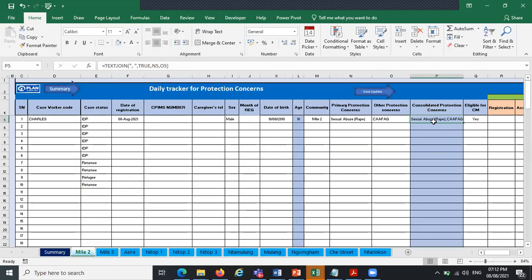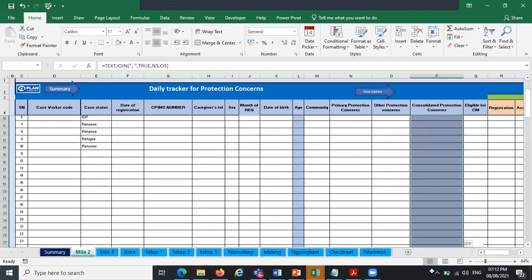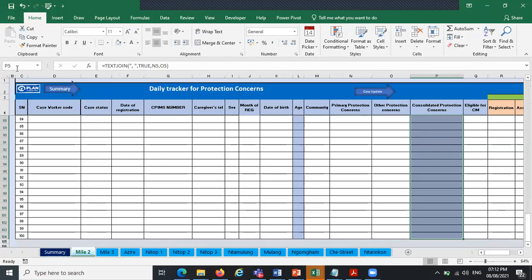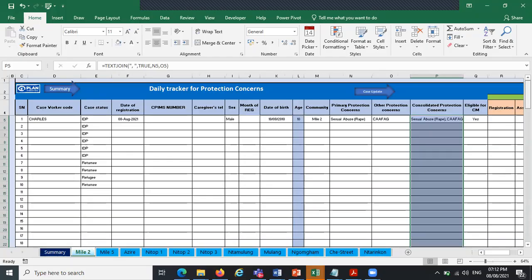So now I might decide to come here. I already taught us how to create a name range. Let me highlight like that. This name range is called P5. Now I can decide that this name range should be, let's say, consolidated. Let me just say PC, consolidated protection consent. I can name it like that.